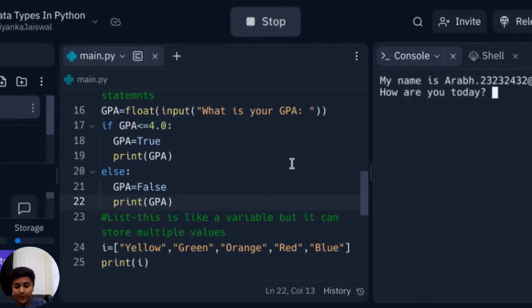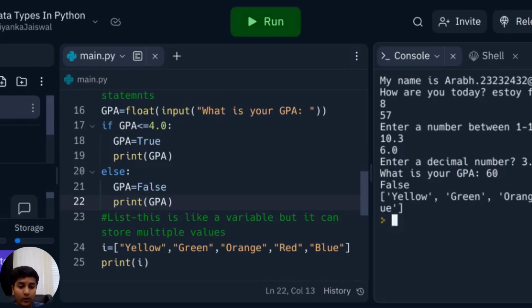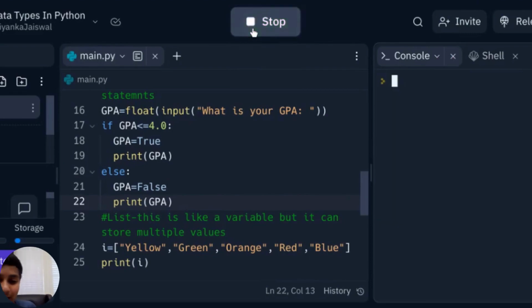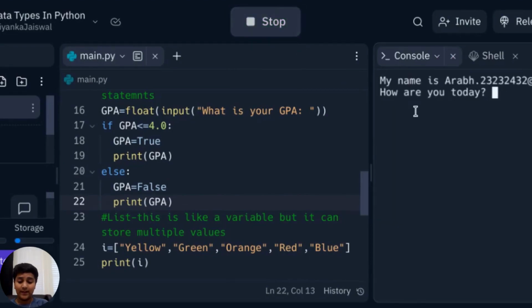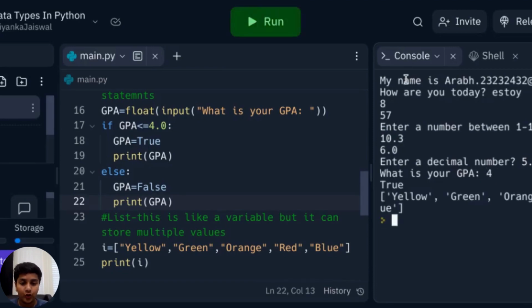So let me do it with the float value. Estoy feliz. Lucky number 6. Enter a decimal number, 3.5. Our GPA, let's do 6.0. False. Okay, well, it still accepted it because there's no GPA as 60. What I meant to put was 6.0. Now let's see if I would put anything less than 4. Let's put 4. True, okay.